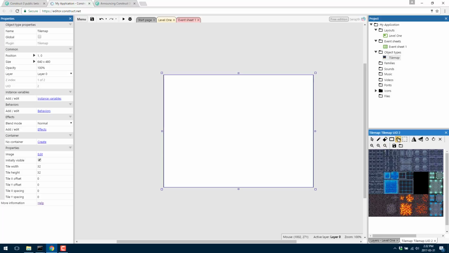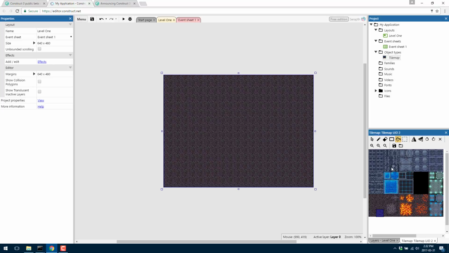And let's start off with a fill mode. Let's make this guy dark gray background. And we'll just go into paint mode. Paint out our level very quickly. So this is how you would create a tile map level. Now you don't have to.